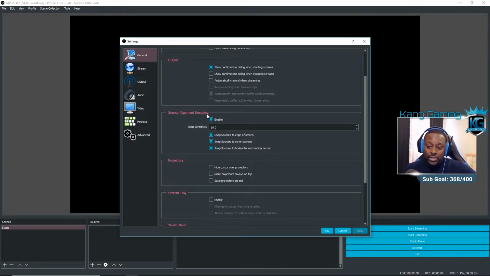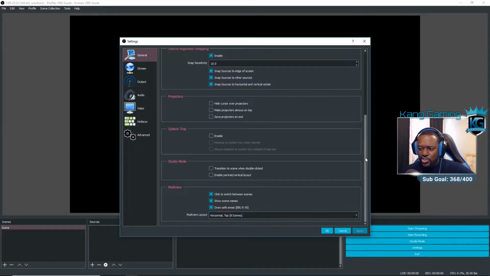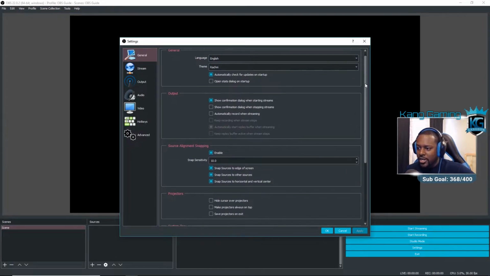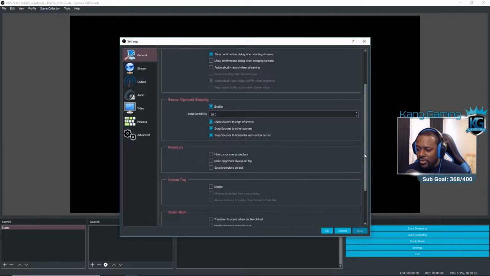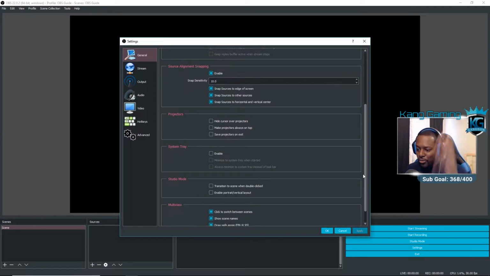Now, when you get into placing items in your scene, you may get into a situation where it doesn't exactly go where you want it to go. You can play around with turning snapping on and off, and that way you'll be able to place an item at a corner, or if you turn it off, you can just freely place an item where you want it to be. But snapping is important, so that is something that you want to pay attention to. But the rest of it is just your preference, you know, language, if you want to automatically record when streaming, things of that. I'm not going to go through all this because the video would be too long, but go through that and see what you want.